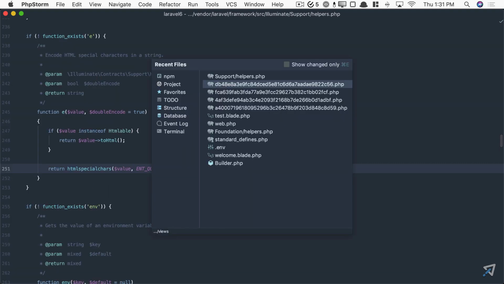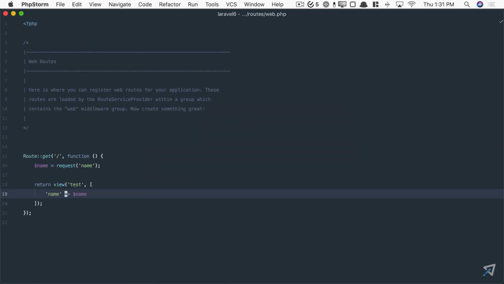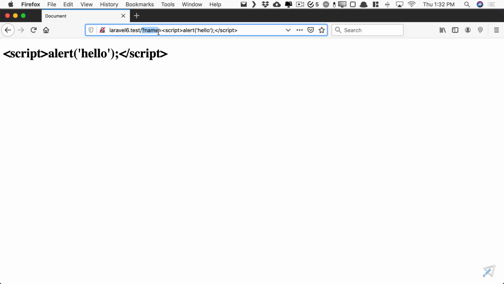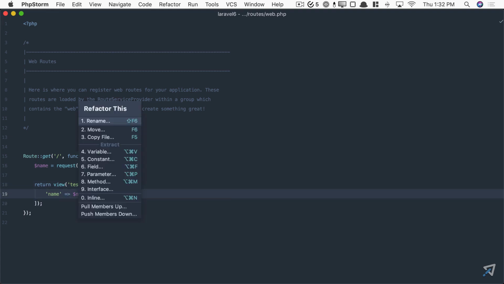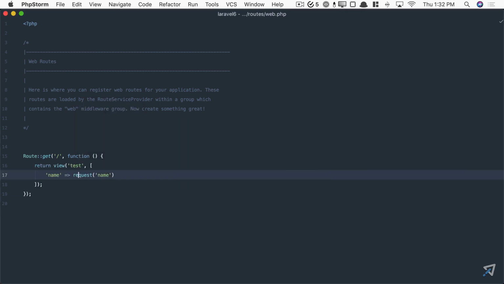So now, think about what you've learned. You've learned you can fetch data from the request. Now in this case, we fetched it from the query string, but the same is true for form data, and we'll talk about that later in the series. We fetch it using the request helper function, and then we pass that data to the view as the second argument of this view function. And in fact, if you want, this is pretty simple. We can go ahead and inline this variable, and we end up with this.